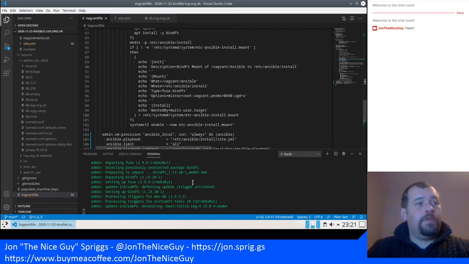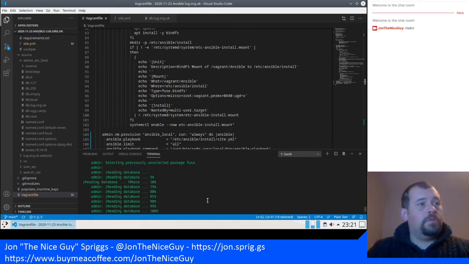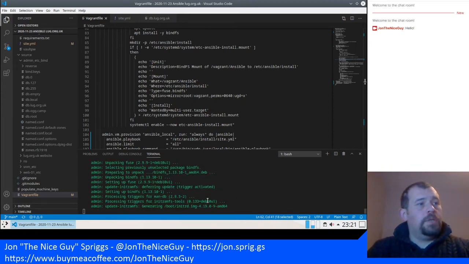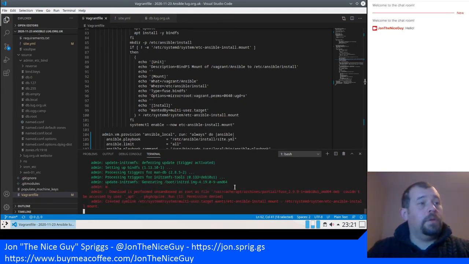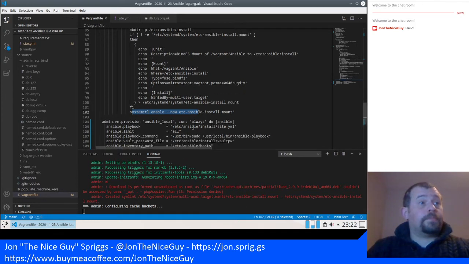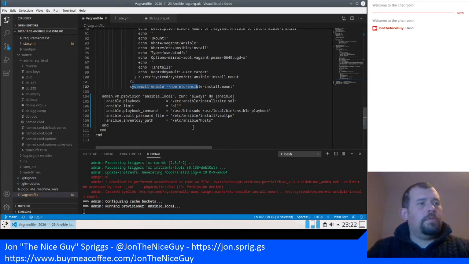So hopefully this will very nearly be done. As soon as this install of bindfs is done, we should actually be good to go. I don't understand why initramfs is taking so very long to run. Oh well, it's nearly done now. Okay. So we've got this bit here, systemctl enable this mount, which is run. So now, in theory, we can run the Ansible local. Haha, yes we can. Fab.